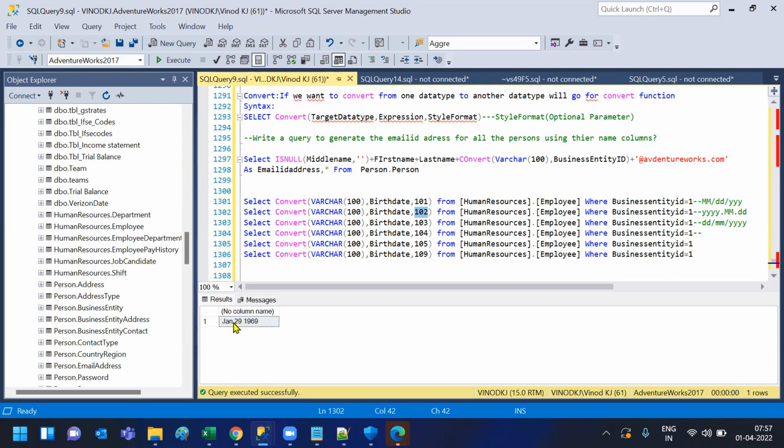And usually we will be having a hyphen over here, and you have to remove the hyphens and put spaces and all. I mean, you need to write so many things here. It can be doable, but the problem is you have to write a lot of syntax for it. So instead of that, we can simply go for the style formats of this CONVERT function.